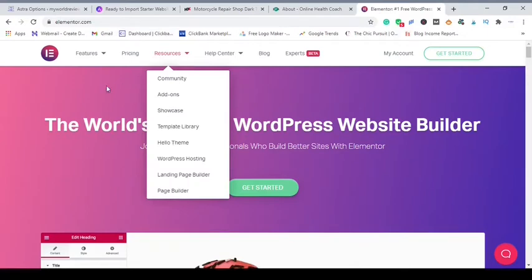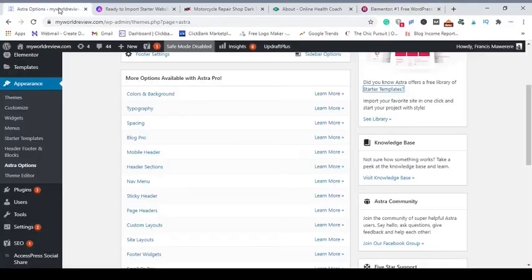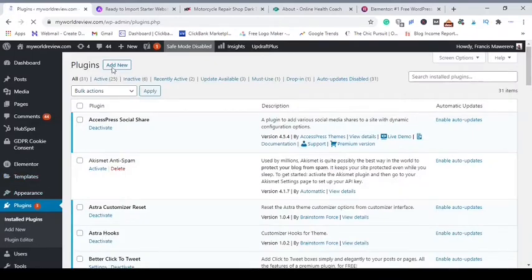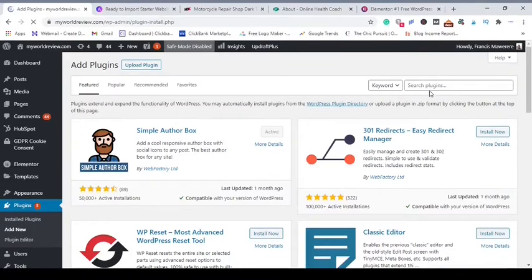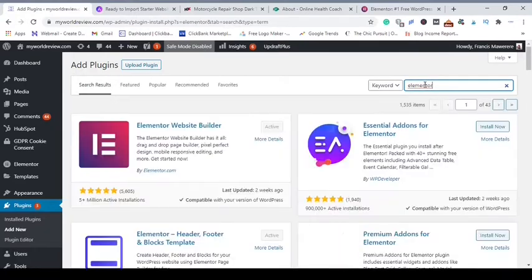So I'm going to show you how to install a page builder. Once you are in your WordPress dashboard, go to plugins, then add new plugin, then type in Elementor. It will pop up; install and activate. I've already activated Elementor, so you have to install.